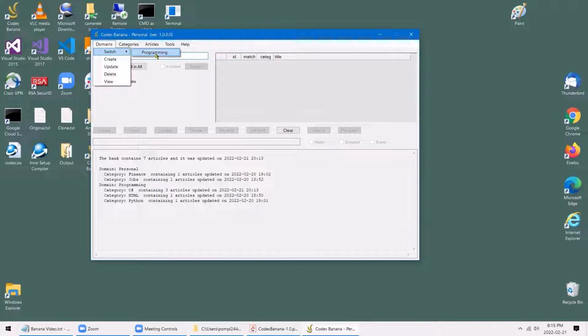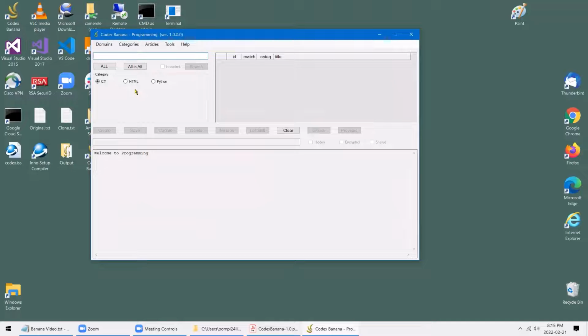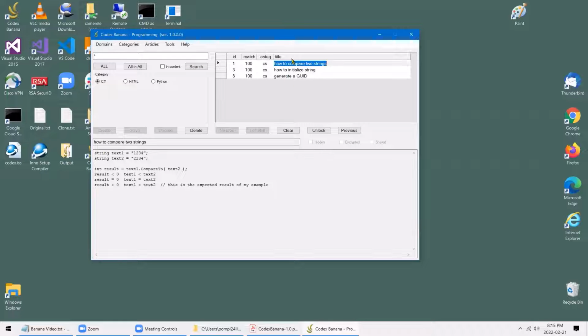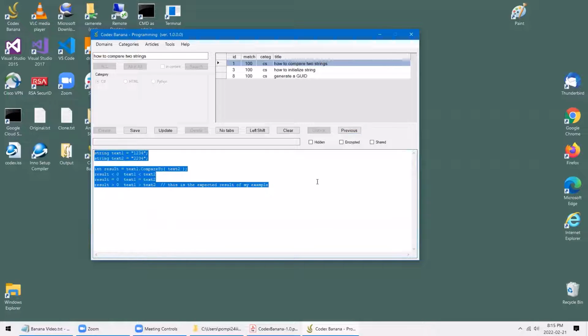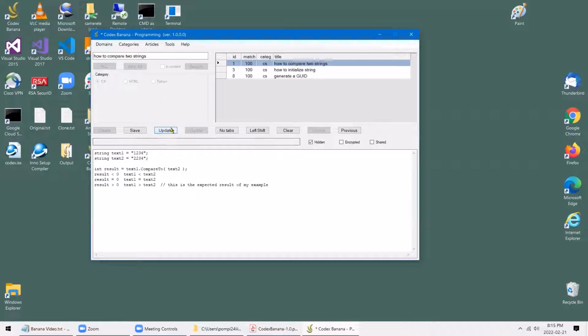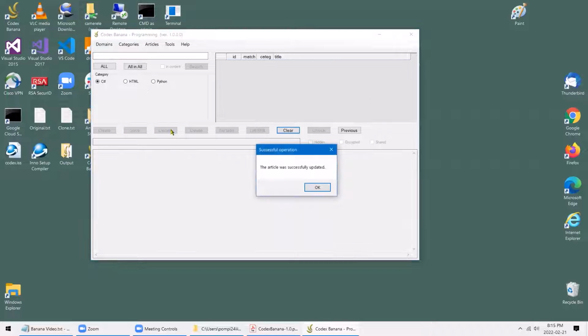First of all, I will switch to the programming domain because that's the place where I have more articles. And if I look under C#, I created 3 articles. For example, let's say that I want to hide the first article, how to compare 2 strings. So I will select the article, I will unlock it. I will not modify anything for the content. I will just put a check mark for hidden.